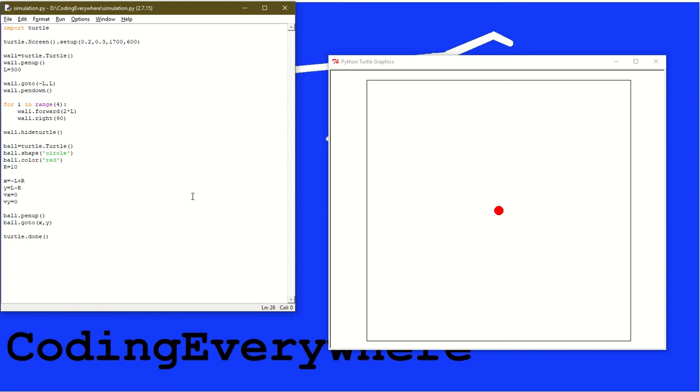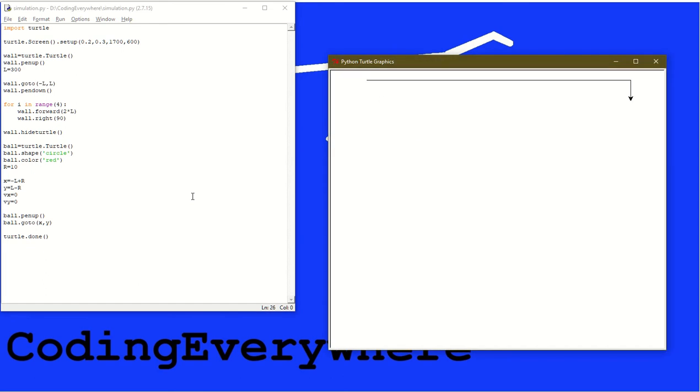So let's just run it. I have the walls and then the ball in the upper left corner.